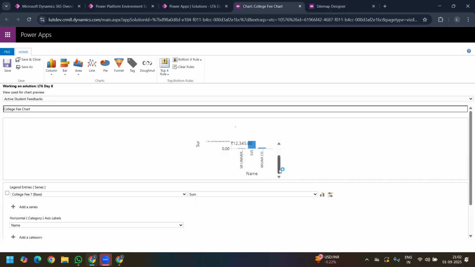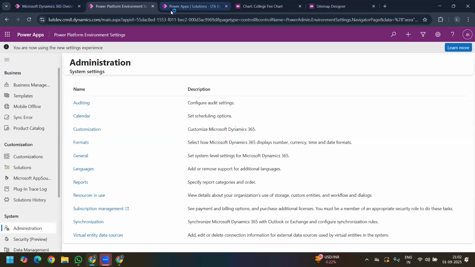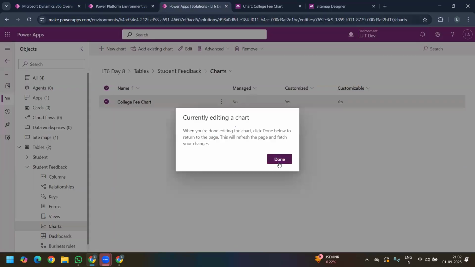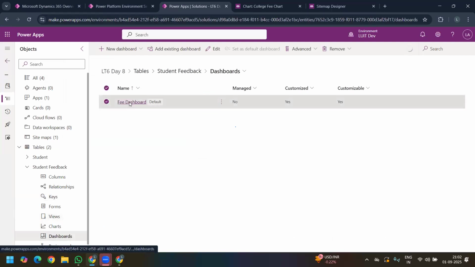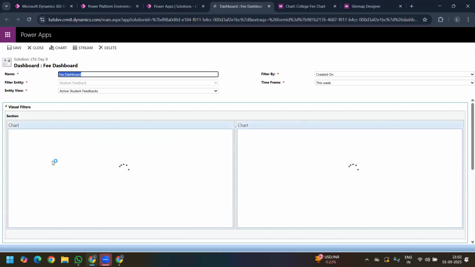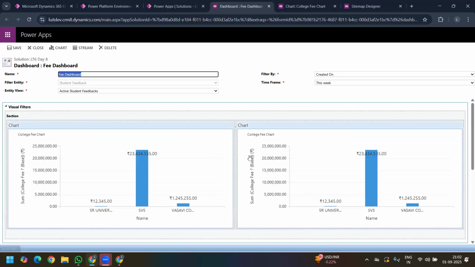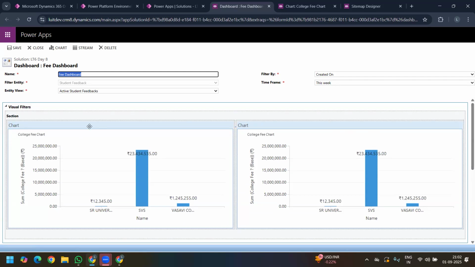Now, ideally, a chart cannot be added directly to the CRM views. So we will be using dashboards. That's why we have created one more component, a dashboard, here. In this dashboard, we have added our charts here. Like this, in one dashboard you can have multiple charts. Here I have used two, but if you want, you can create multiple.